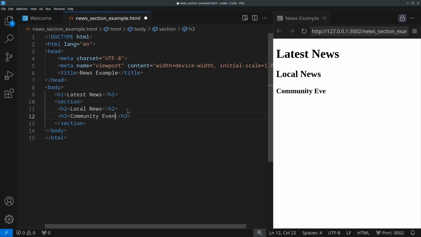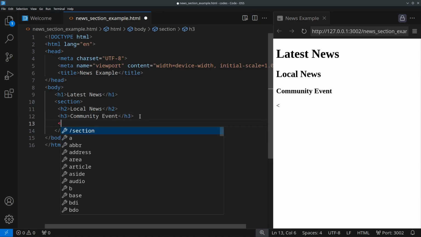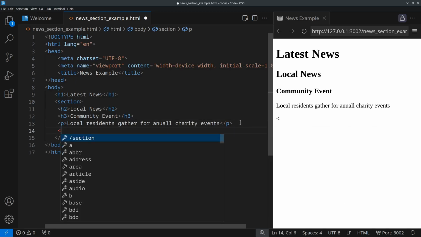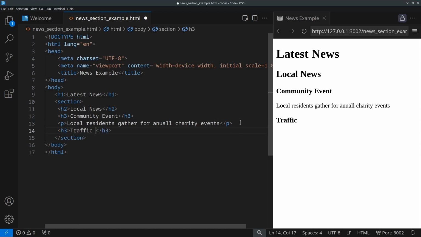We'll include a brief description of the community event. To do this, we're going to add the paragraph element, and I'm going to type a brief description over here. I'm going to type local residents gather for annual charity events. Now I'm going to add another subheading, an H3 heading, and type between them traffic updates. And we'll include a brief description of the traffic update.